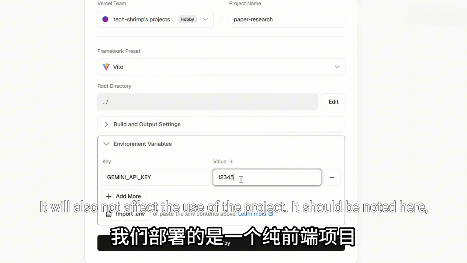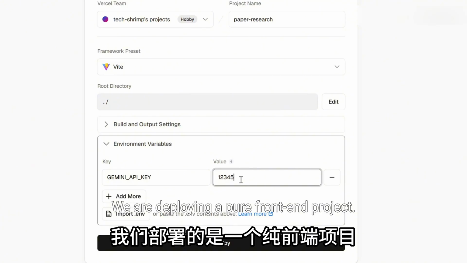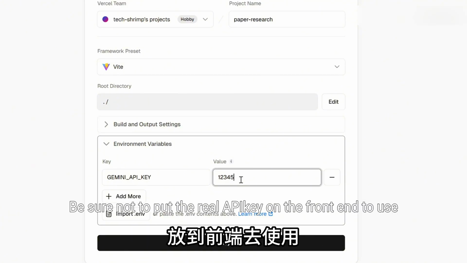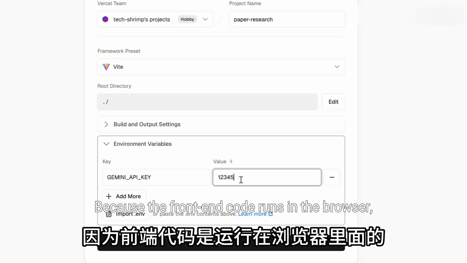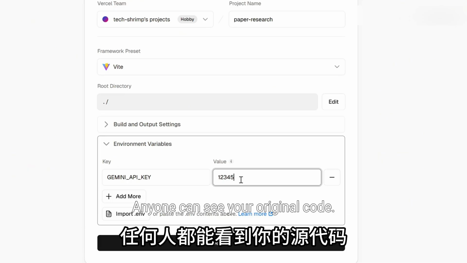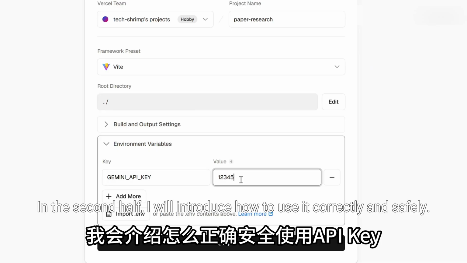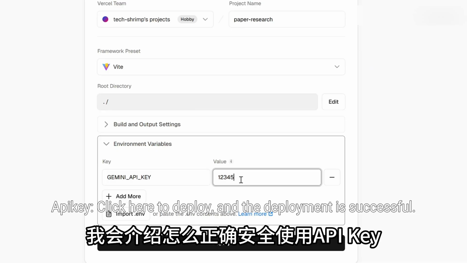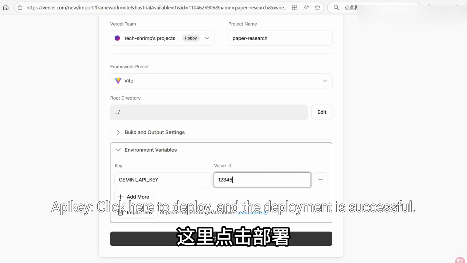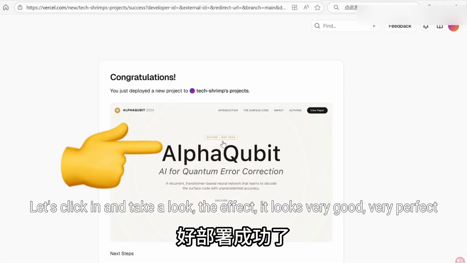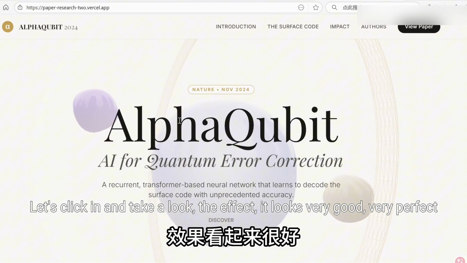It should be noted here, we are deploying a pure front-end project. Be sure not to put the real API key on the front end. Because the front-end code runs in the browser, anyone can see your original code. In the second half, I will introduce how to use the API key correctly and safely. Click Deploy here, and the deployment is successful. Let's click in and take a look at the effect. It looks very good, very perfect.